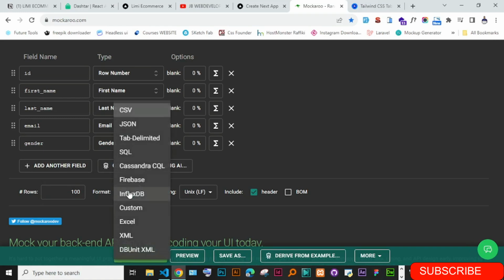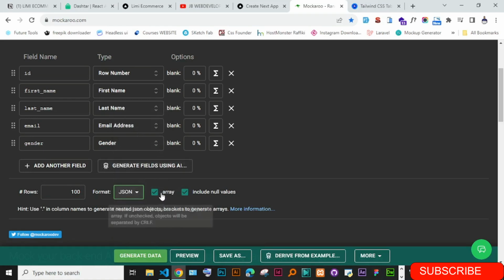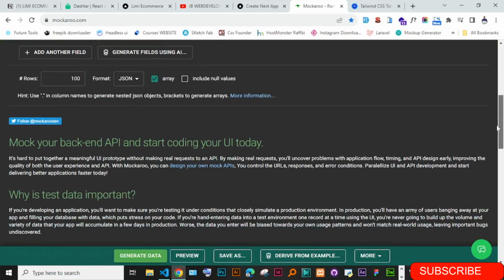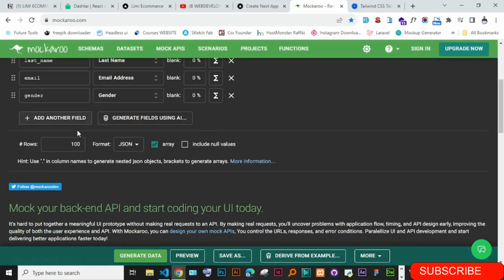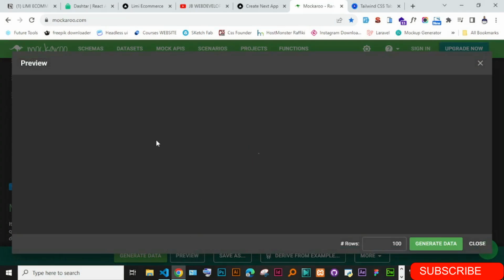You can just select the format to JSON, include null, no, include an array, yes. So we have a JSON. You can go ahead and preview the data somewhere. Where is the preview? Here you can just preview the data, and let me confirm I have data. You can just go ahead and preview the data in the browser.